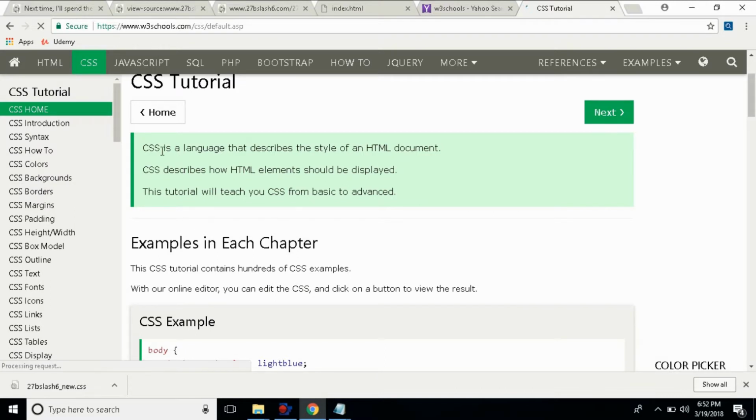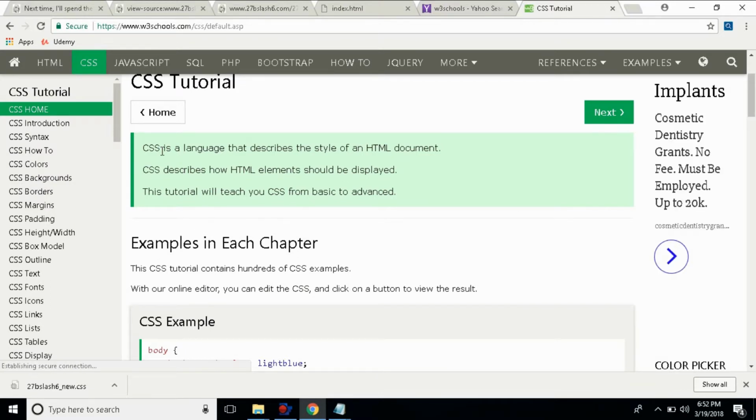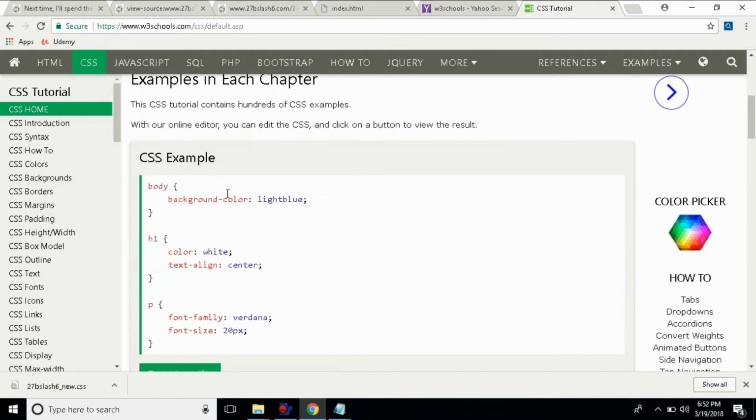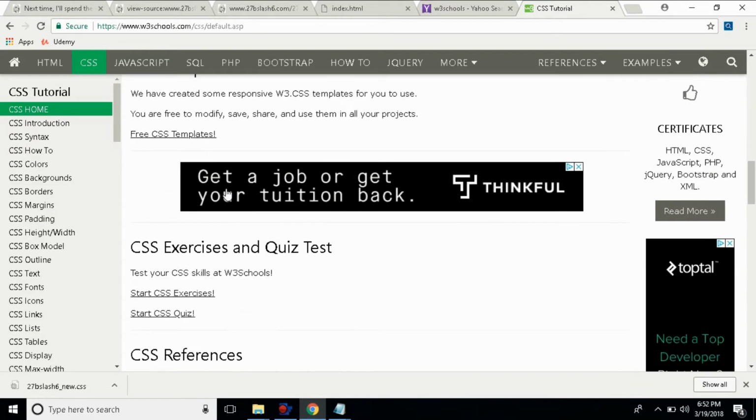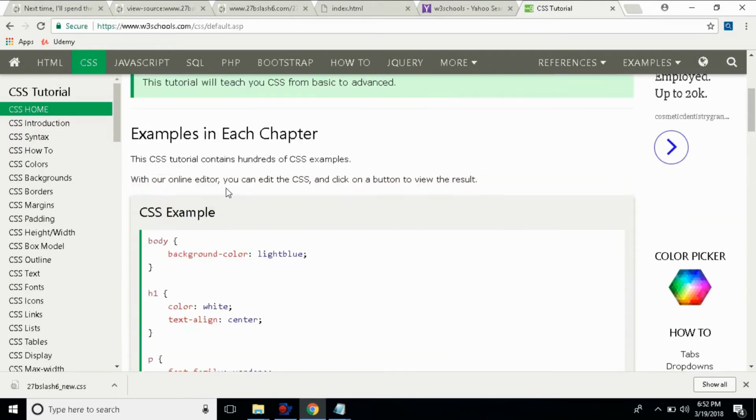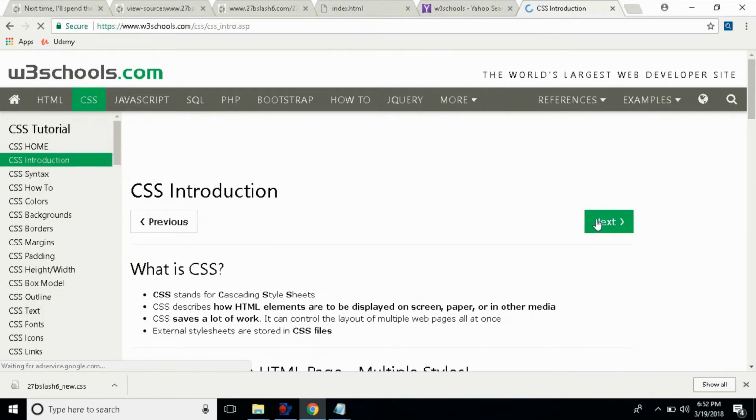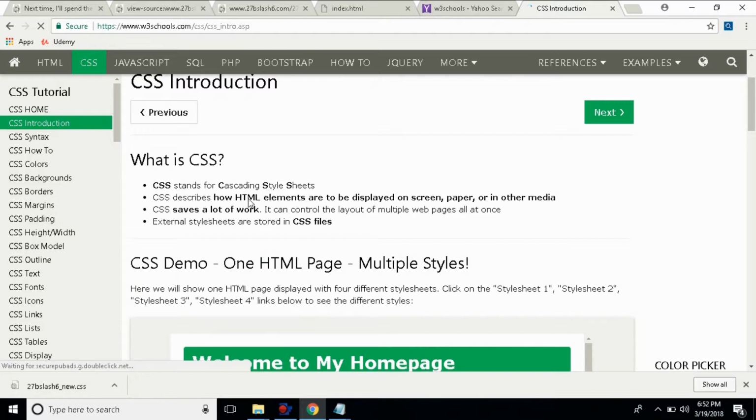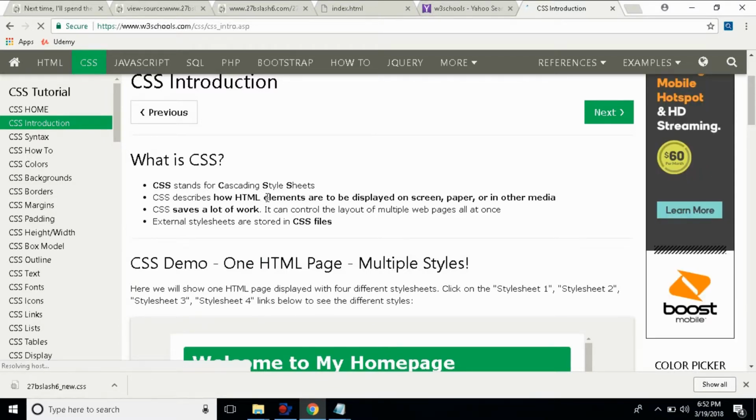And if you want to read a little bit about what CSS is and its history, you can read that stuff here. CSS stands for Cascading Style Sheets. It describes how HTML elements are to be displayed on the screen. Like we talked about, you don't have to type the same thing over and over again. You can just link to a CSS.